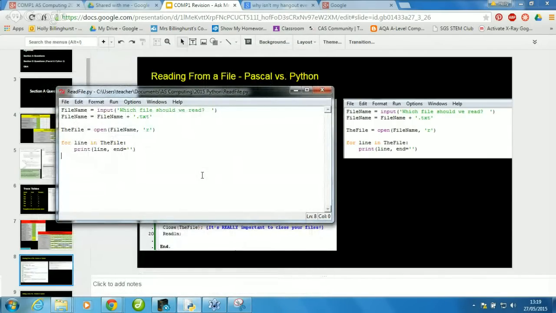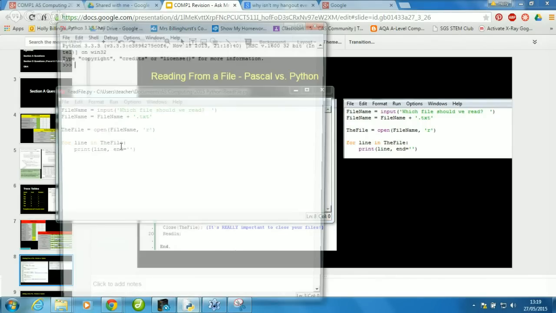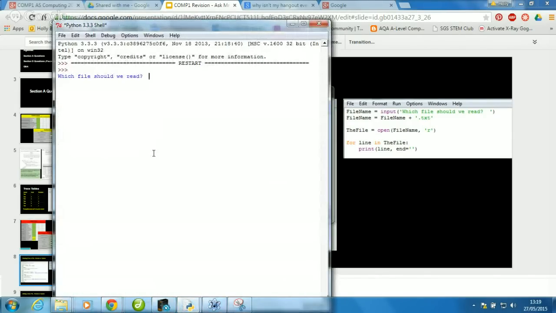So let's run this one. And again, you're going to see something very, very different in terms of Python and Pascal. So this is what you should see if you're running in Python. Now, just be aware that I'm running Python 3.3, not the 3.4 that you have been given for all of your coding. It does actually work in 3.3. There may well be bugs that I haven't found, though, so don't quote me.